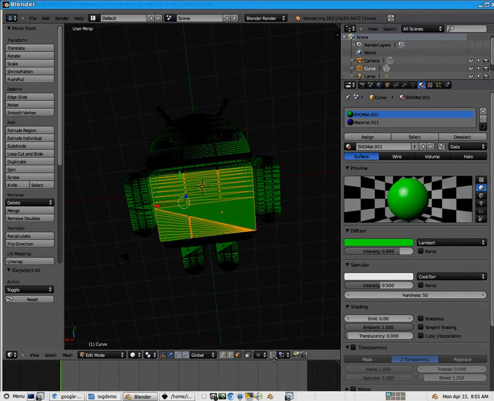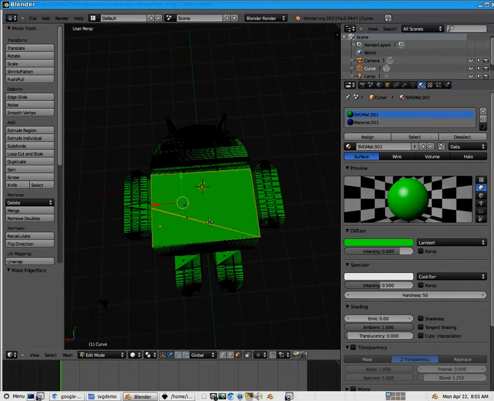I'm going to select the faces where the creases are. And the key you can hit is F. What that's going to do is join the selected faces into a single face. And you can see I missed one there. Let's see if I can get it.